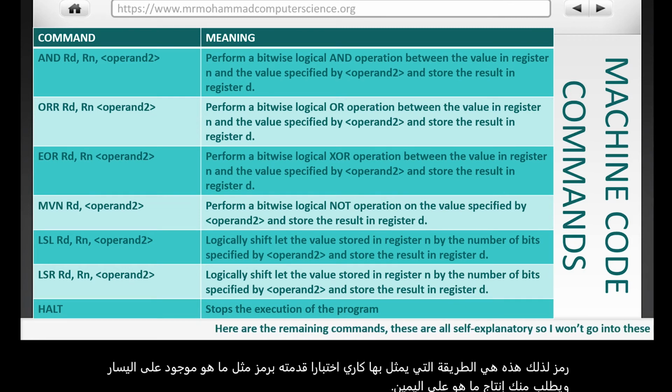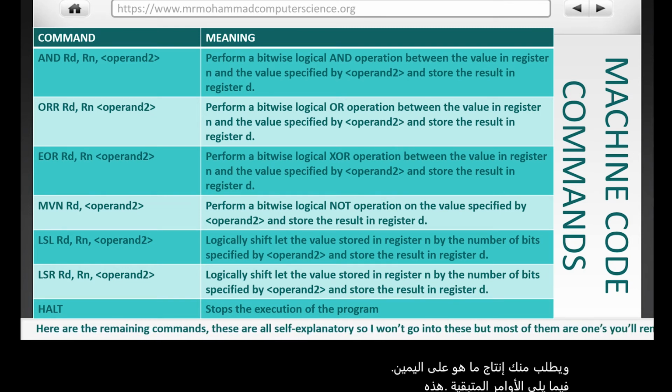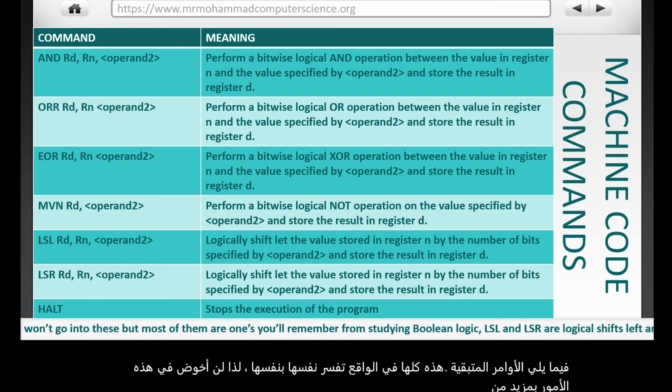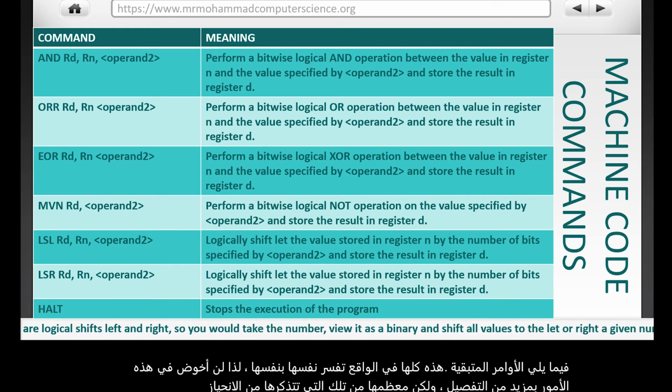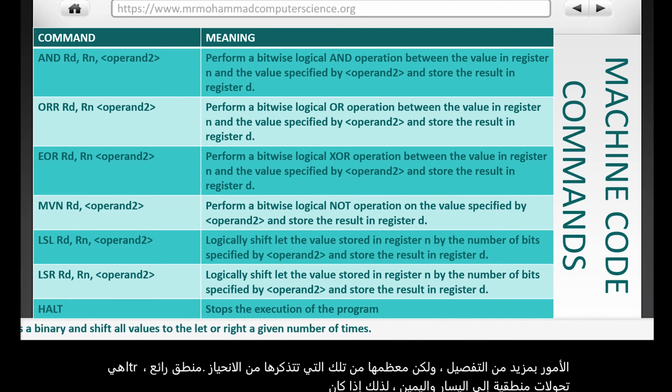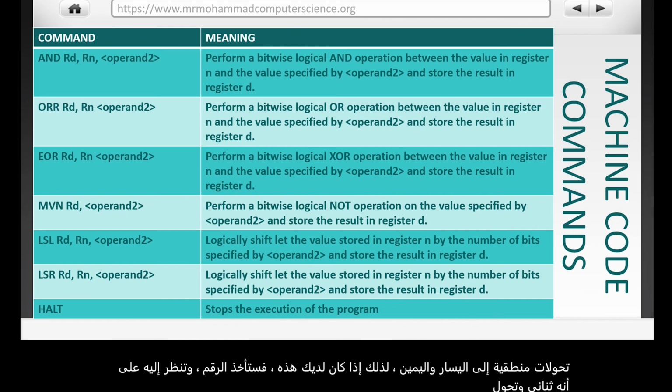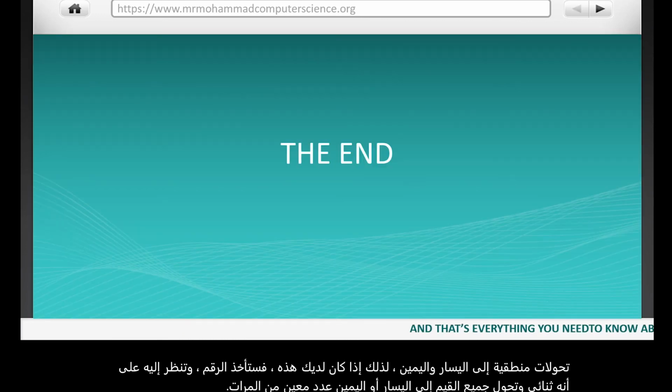Now, here are the remaining commands. These are actually all self-explanatory, so I won't go into these in much detail, but most of them are ones you'll remember from studying Boolean logic. LSL and LSR are logical shifts left and right. So if you have these, you'll take the number, view it as a binary, and shift all the values to the left or right a given number of times. And that's everything you need to know about machine code.